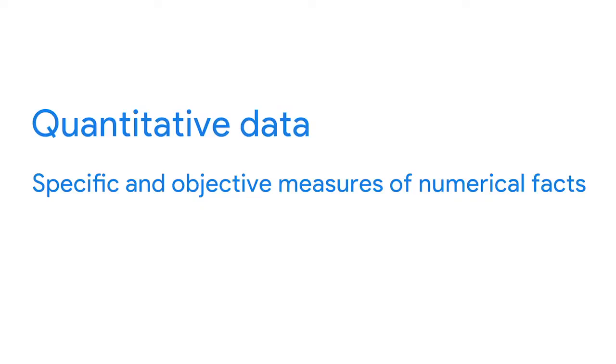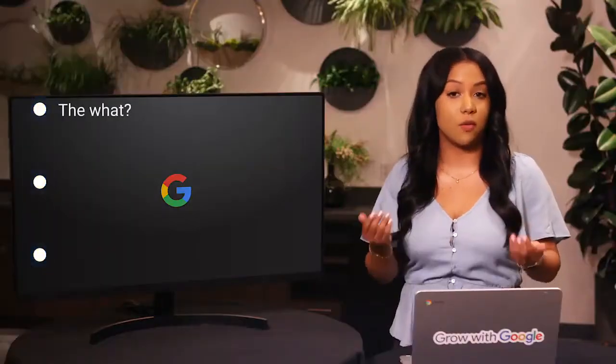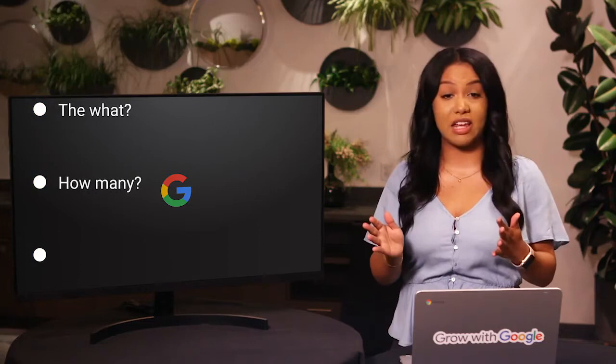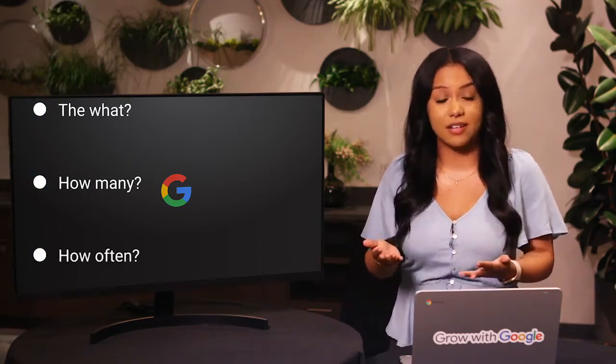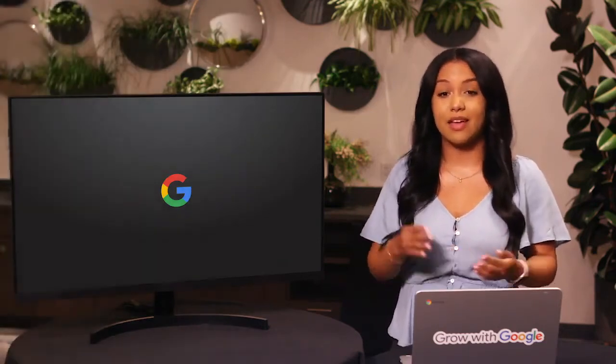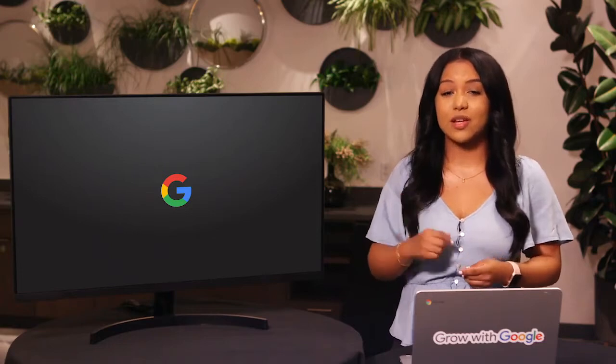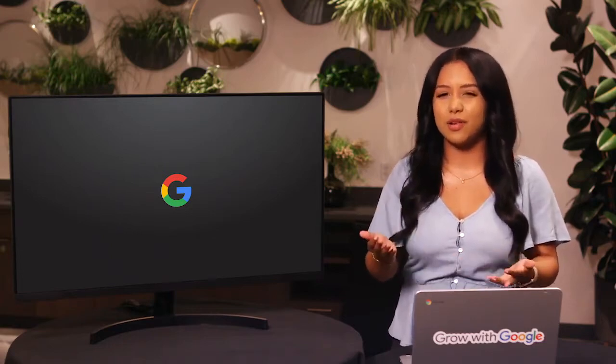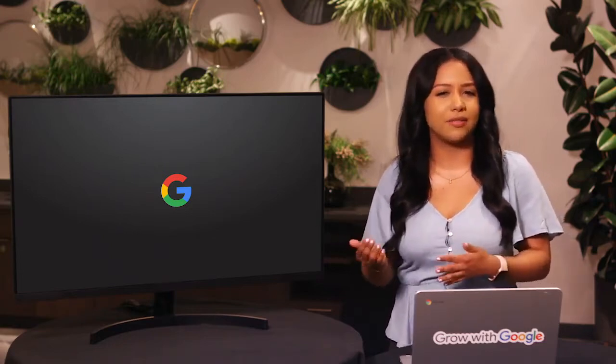Quantitative data is all about the specific and objective measures of numerical facts. This can often be the what, how many, and how often about a problem. In other words, things you can measure, like how many commuters take the train to work every week. As a financial analyst, I work with a lot of quantitative data. I love the certainty and accuracy of numbers.